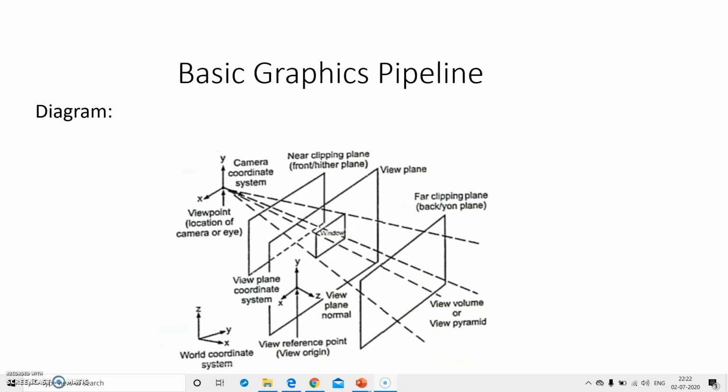The infinite volume swept by the rays emerging from the viewpoint and passing through the window is called the view volume or view pyramid. Clipping planes are used to limit the output of the object. The mapping of an object to a graphics device requires the transformation of view plane coordinates to physical device coordinates. There are two steps involved in this process.